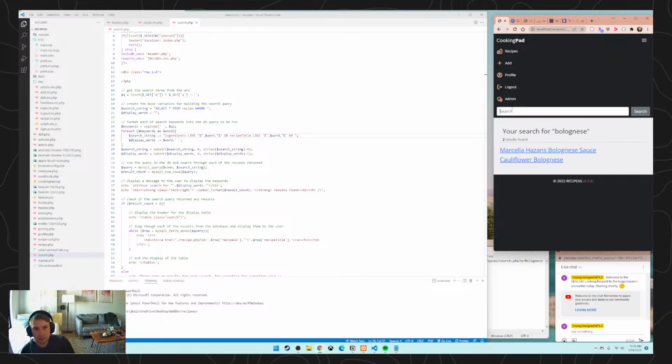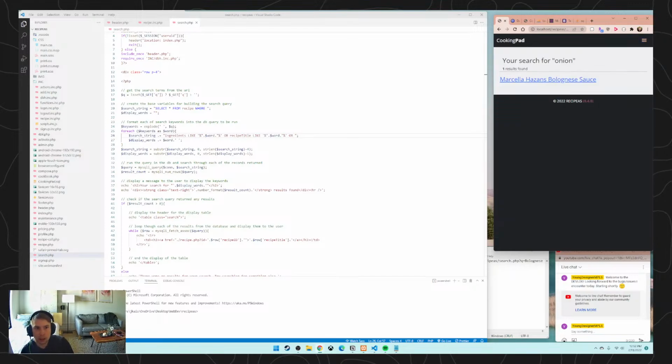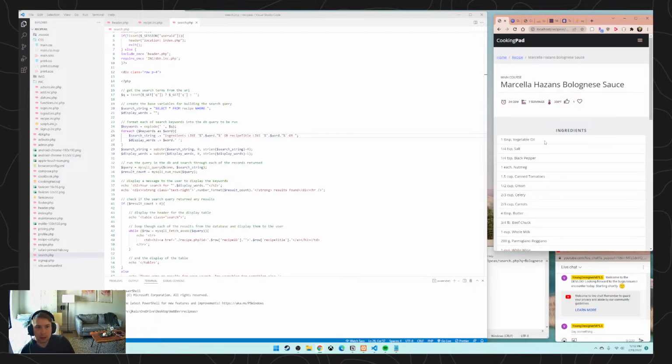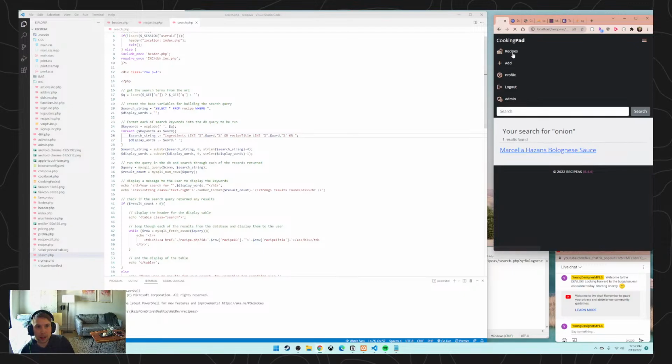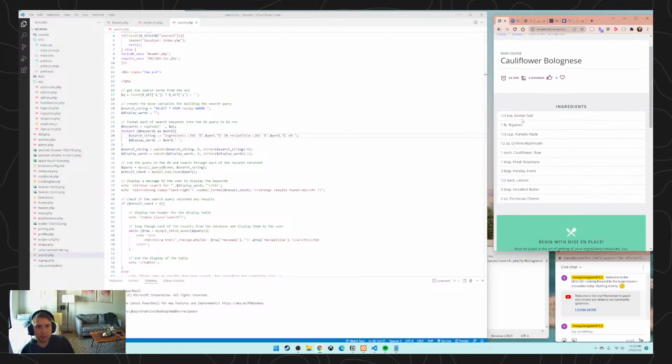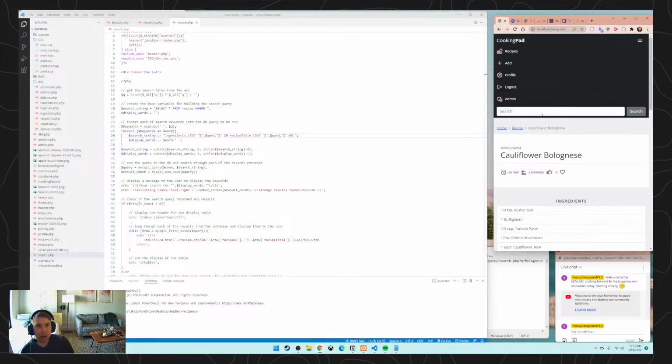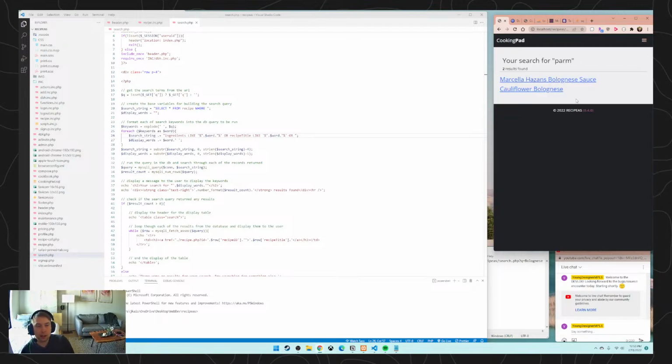So now let's type onion. Because it has an onion. Does the other one have an onion? It doesn't have an onion. What about parm? Ah! Okay, it worked. Oh my god, this is so great. I did it.